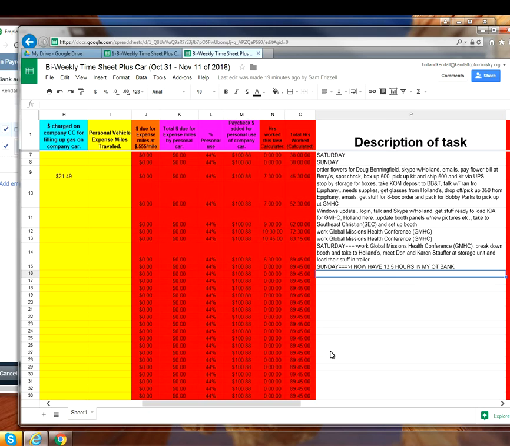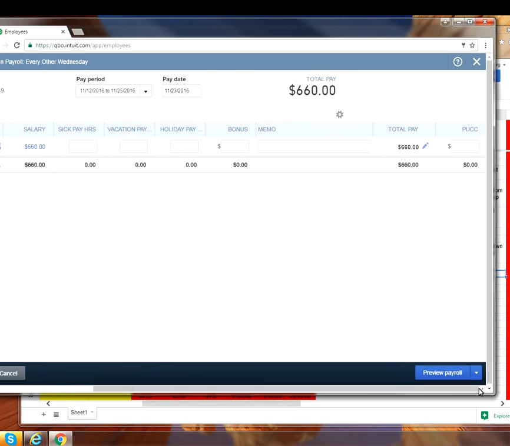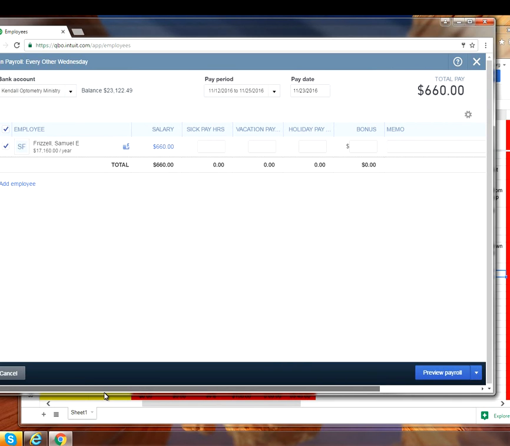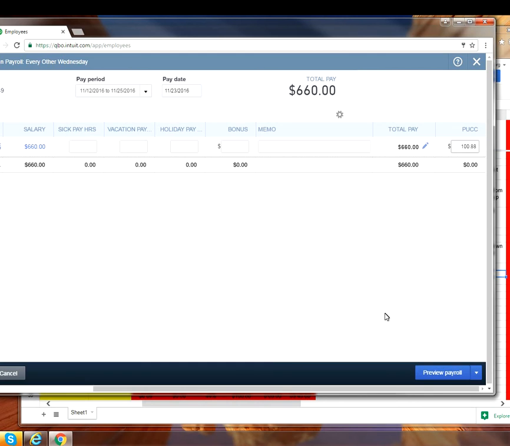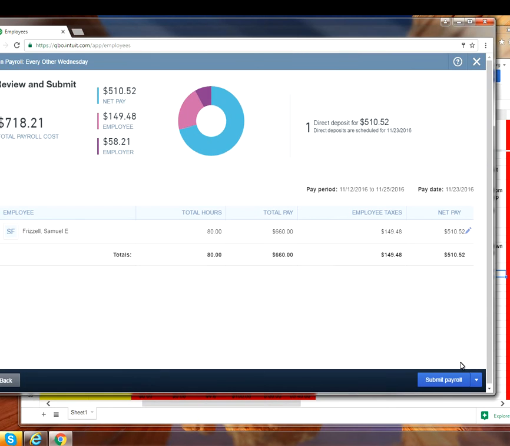I need to go back to the spreadsheet that he finished, and I will put $100.88 into that QuickBooks entry. And fortunately, the place where I need to put it is way down at the very end. So I've got to scroll until I see personal use of company car, $100.88. Okay. Everything else doesn't need to change. So I'm going to say preview payroll. And that's his payroll, direct deposit of $510.52.